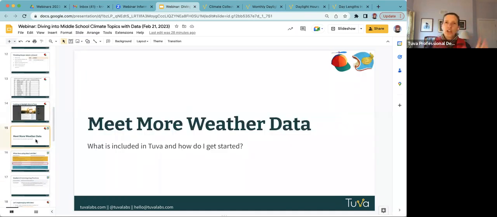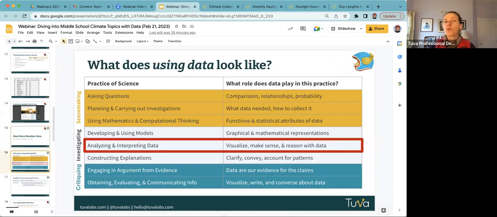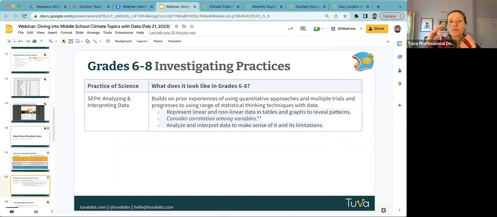Okay, so that's a general look at how we can use some of these activities to dive in. But what if we just want to focus in on weather, and we're also hoping to get our students better practicing the analyzing and interpreting data piece of it? Especially in middle school, we want them to be representing linear and nonlinear relationships, getting a sense of what's going on, either by looking at them in table form or through graphs to reveal patterns. We want them to be considering correlation among variables. We want them to think about how to make sense of what they are seeing and what might be some limitations of what they're seeing.